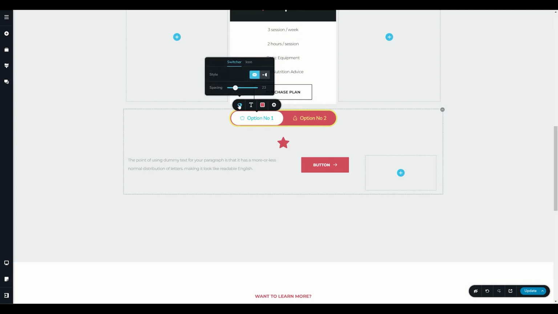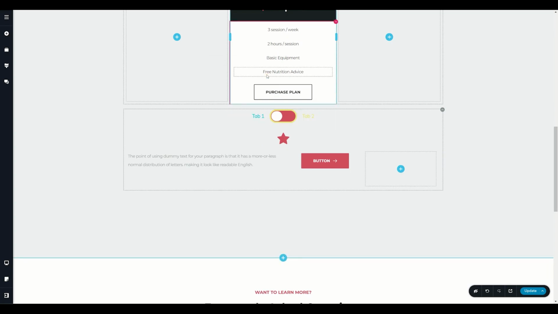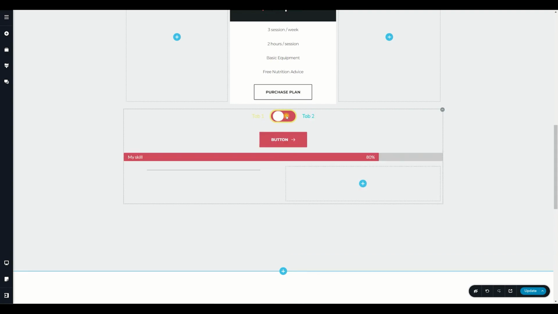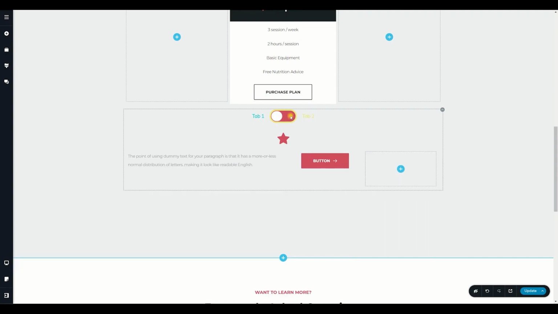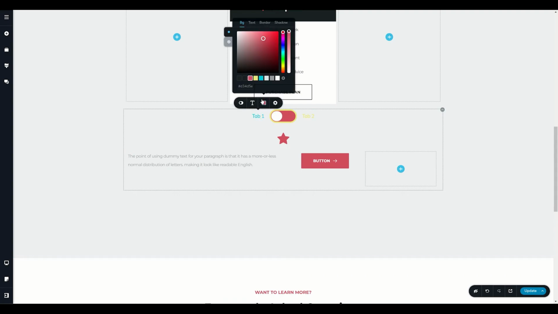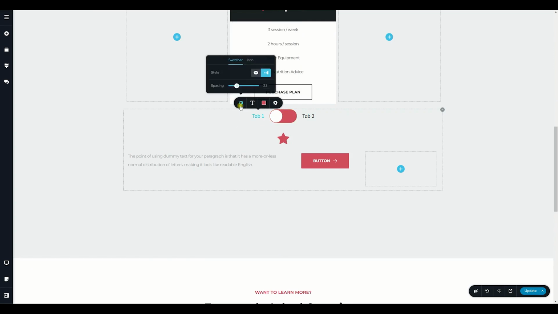Select the switcher options, and let's go for the second style, which gives you a basic toggle switch with the text on the left and the right. To interact with it, do not click on the switch. The switch will just toggle between the left and the right options. Click on the text. I'll first change the color because the text is not working at this moment. And for the border, I will just remove it. From the color picker, select none. Go back to the options.